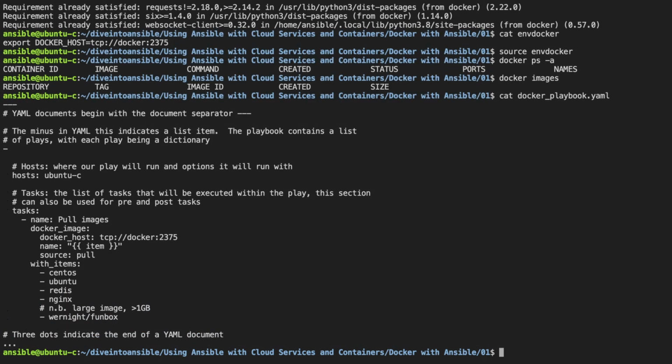In this example, we're using the docker_image module. We're using this with items to pass a number of images into the module. Again, as we're using a remote Docker target, we have an entry for docker_host. If you were running Docker locally, you wouldn't need this. Okay, let's give this a try. Just a note, one of the images that we're pulling is quite large, so this may take a little bit of time.